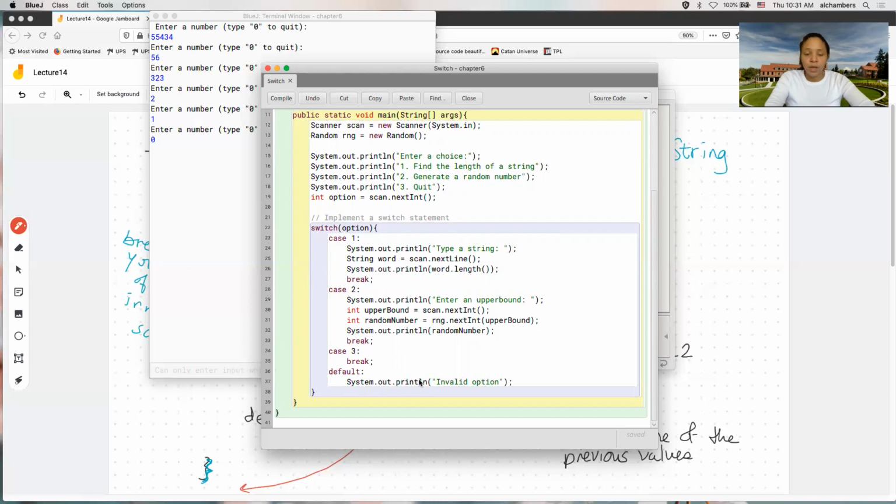Okay, so here's my switch statement. And when we run it, the user will type an integer, either 1, 2, 3, or maybe they'll try and be clever and type something else. We have a switch statement here, and we're switching on the variable option. We're going to test if option equals 1, if it equals 2, or if it equals 3. Depending upon what it equals, we'll do each of these operations here, either getting a string and printing its length, generating a random number, or just breaking.